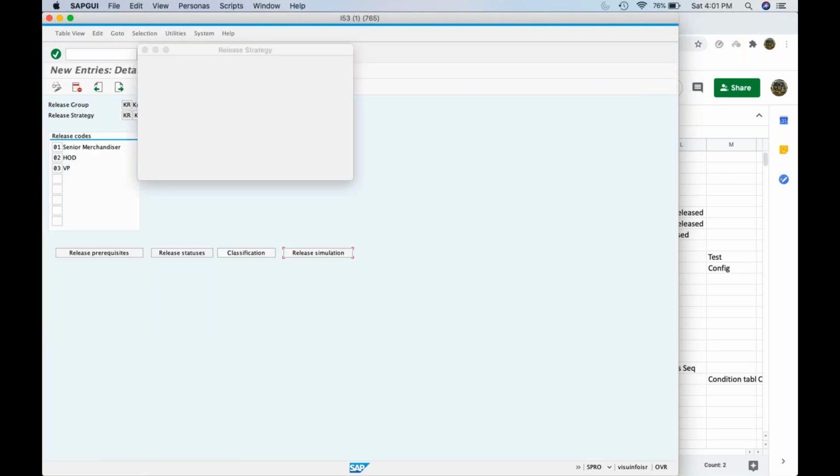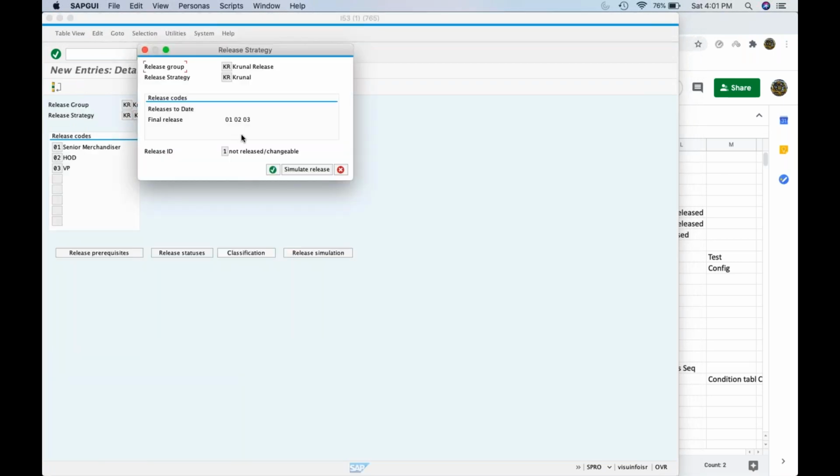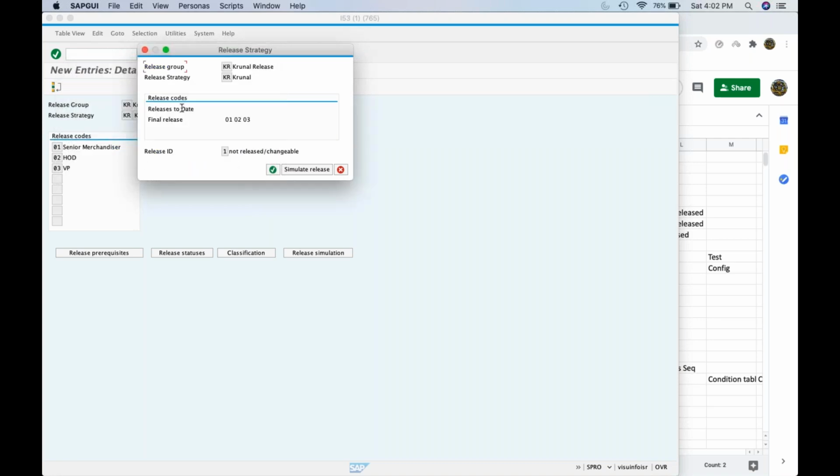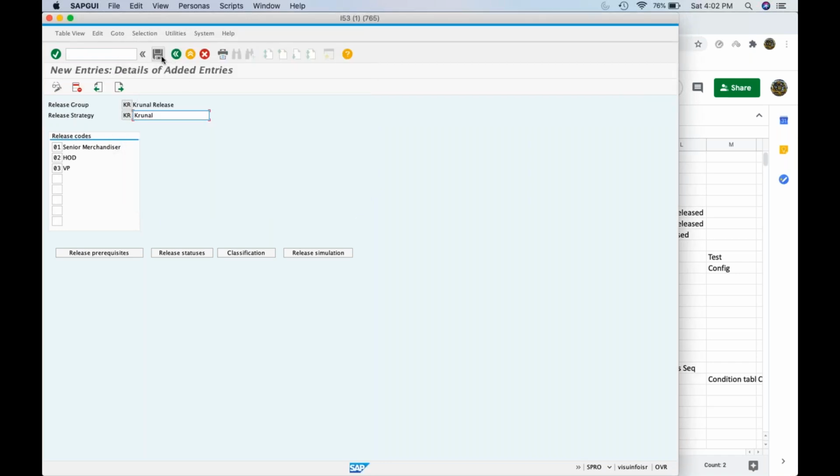So let's simulate this. First, when I say release ID, it is not releasable. First I'm going to release 1. Now also it is not released. Now 2 I'm going to set release. Now also not released. 3 I'm going to set. Now it is released, meaning the simulation is successful. So now we can go to the purchase order.